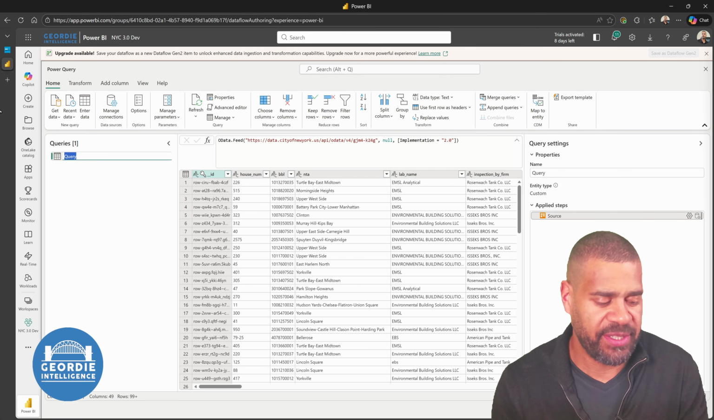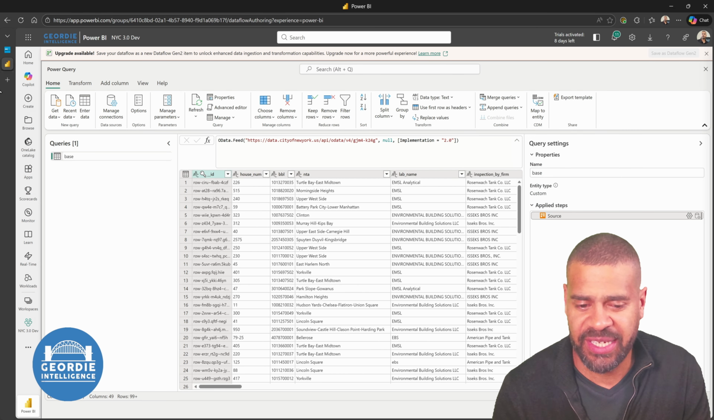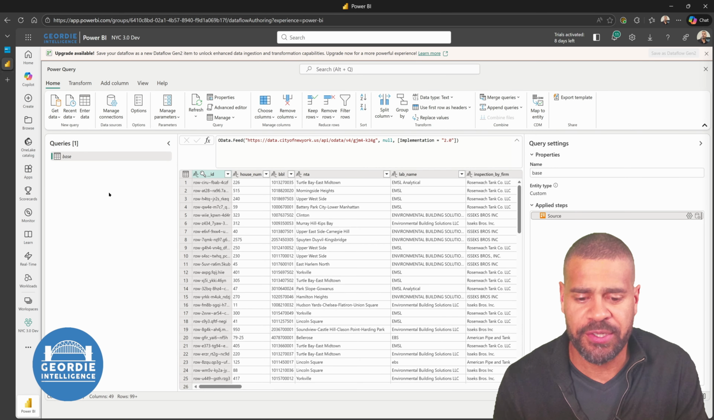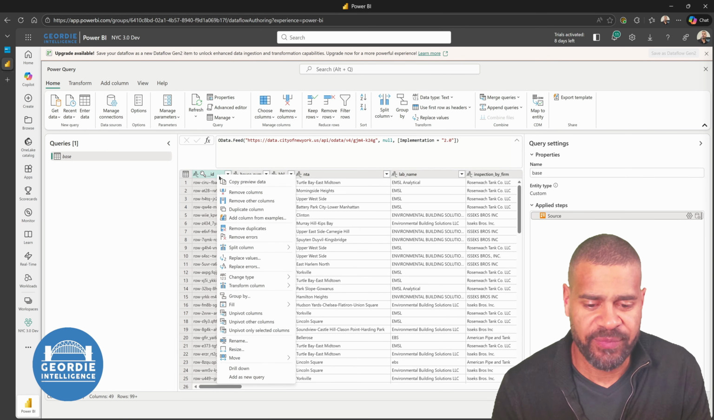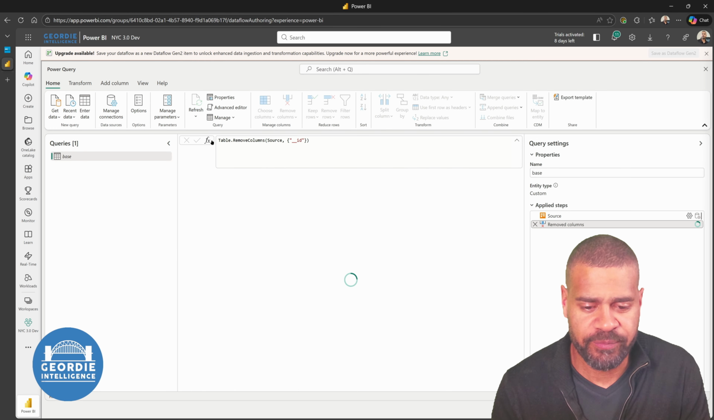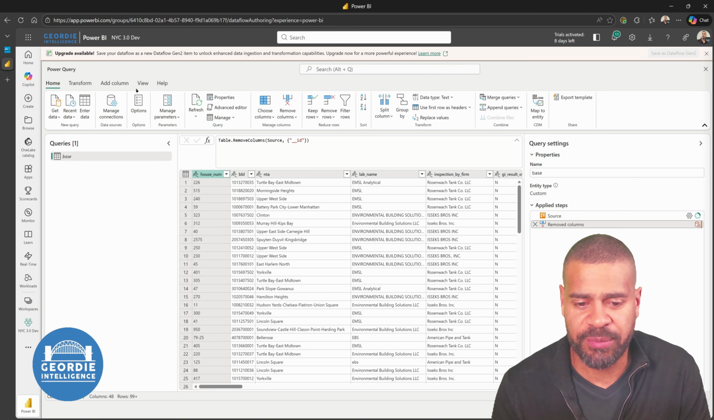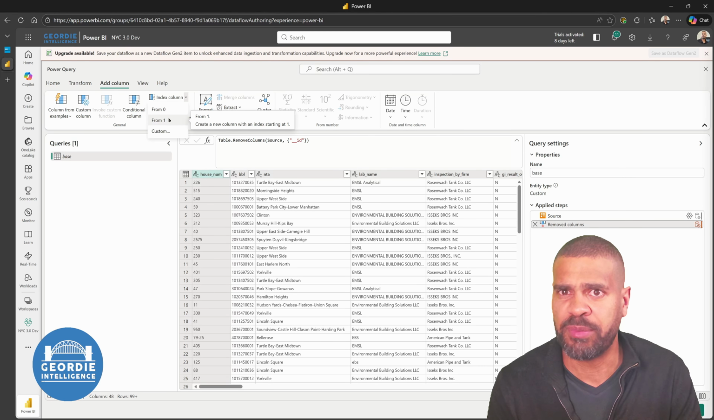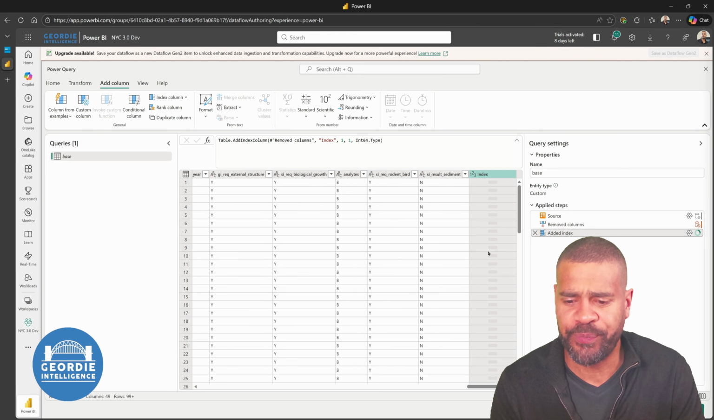So again, I'm going to call this base, just because we need to split this, if you remember, and I'm going to disable load. I'm going to remove this ID column, and then I'm going to add a column, and we want to add an index column. Index column starting from 1, just because, yeah, let's start from 1.